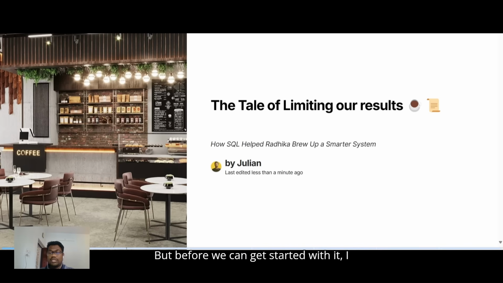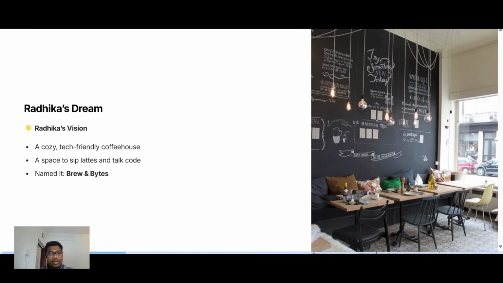But before we can get started with it, I would want you to meet one of my very close friends, Radhika. From her very early days, when I met her in school, she always wanted to have her own cozy coffee house, a warm, welcoming space where all the tech enthusiasts and casual visitors could sip handcrafted lattes while discussing databases or programming in general. She always had this idea. After years of saving, I remember last year, she finally opened her own cafe called Brew Bikes, a charming cafe situated in the heart of the town.